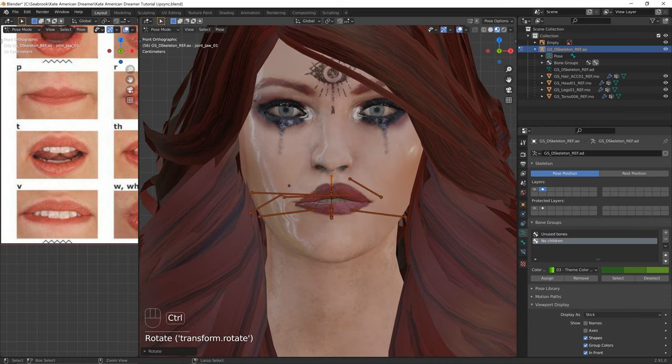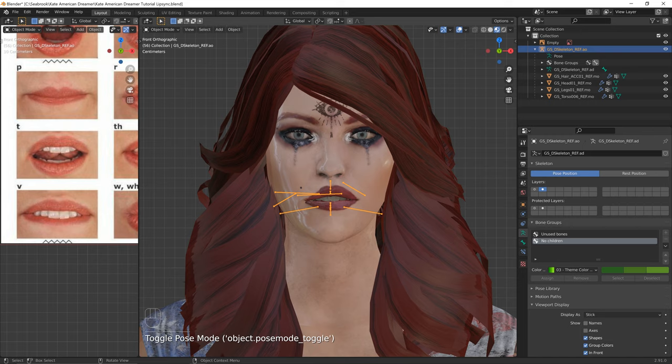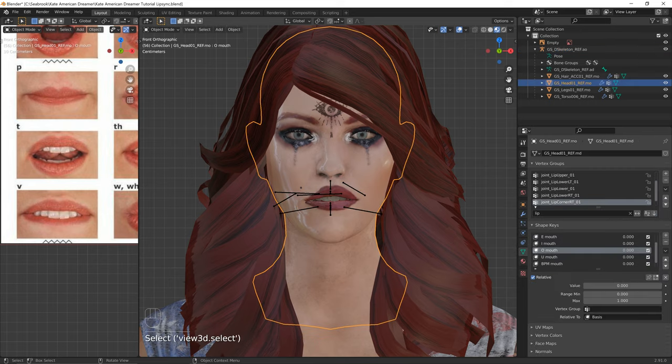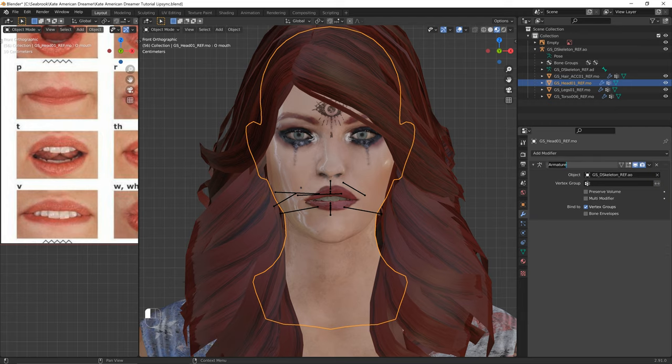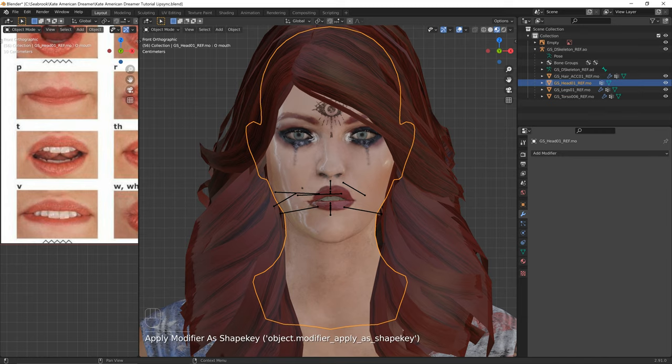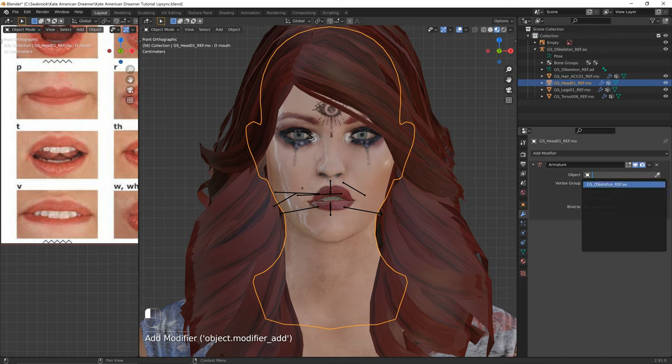Maybe, no, actually that's okay. I think I'll leave it like that. It looks okay. Okay, so I'm just going to select the head, and I'm going to go to the object modifiers. I'm going to create FV mouth, and then I'm going to apply it as shape key once I hit the drop down. Cool. And then I'm going to add an armature, select the GSD skeleton.